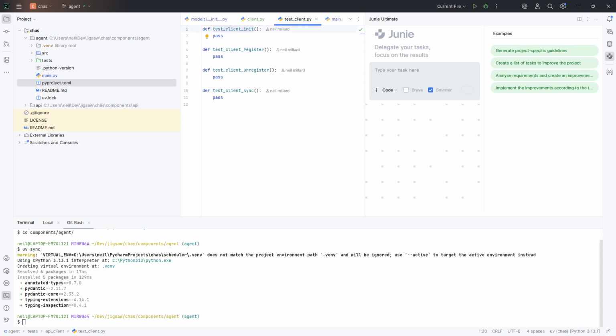So we can tell Junie to do some code, and we're going to say write, or let's say complete the test client init test. That is a test. That's already a test, right? It should check that the API URL is set when passed to the constructor.